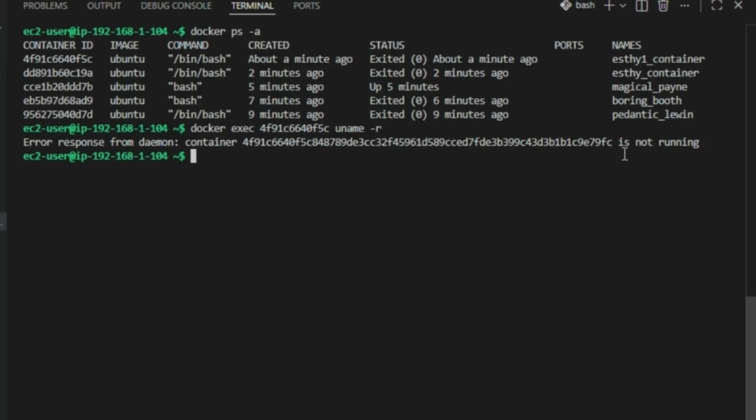This demo is not running. How can I say demo is not, error response from demo container? This is not running. Okay, that's not a running container. So once we try to run exec into a container that is not running, it will tell you it's not running because the container has been exited, right?